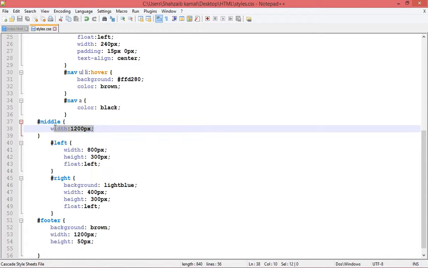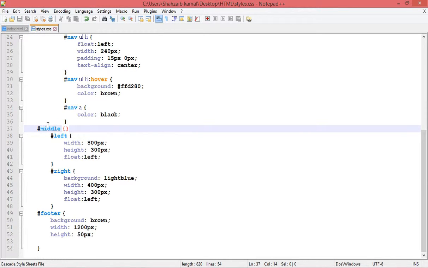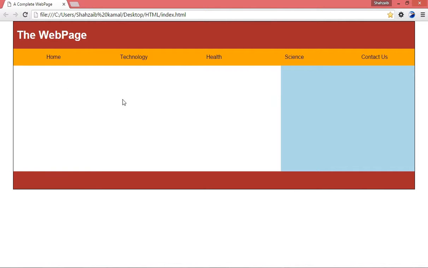In fact, I'm removing the width of the middle too, because this is not necessary. The middle is totally dependent on the left and right height and width, so I don't need to do anything with the middle right now. But I'm not deleting it completely, it's there without any property. Maybe we will need that again. So refresh. Now this is totally blank without any color.